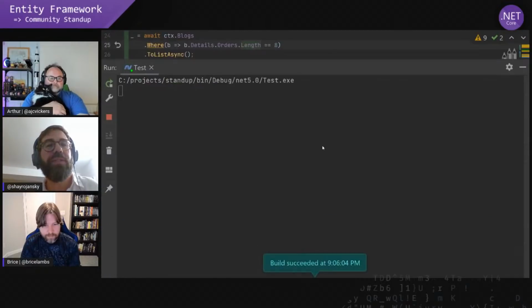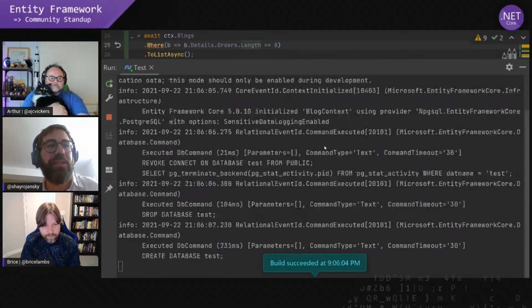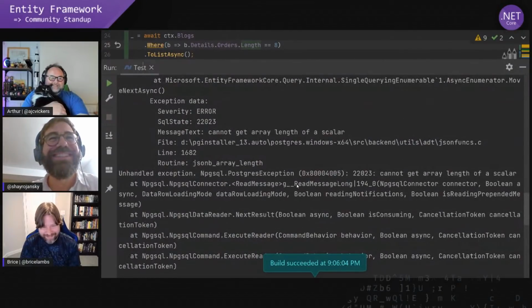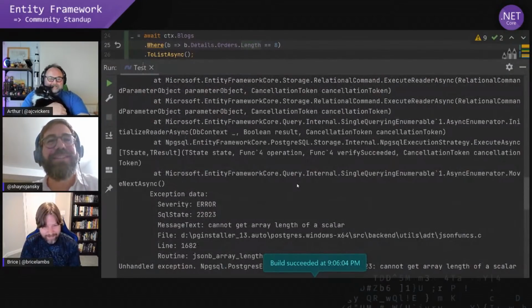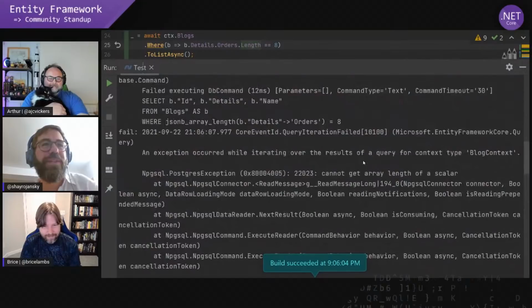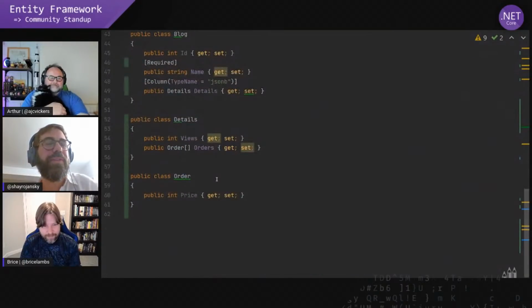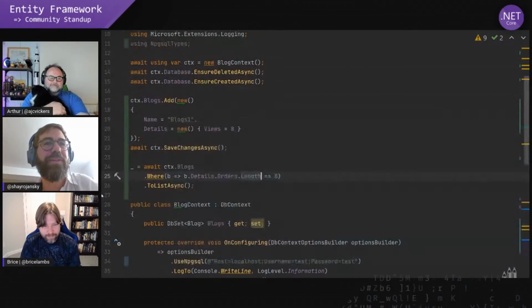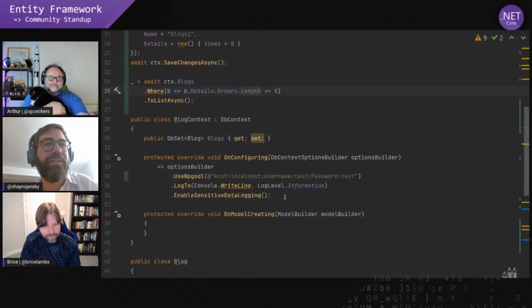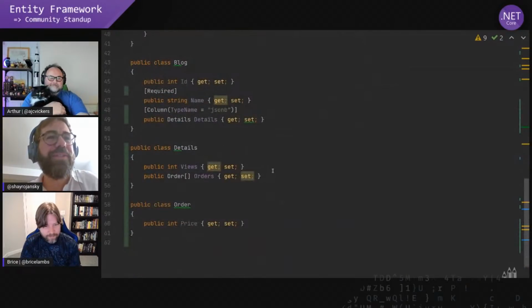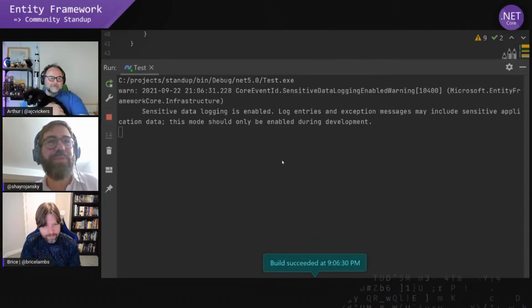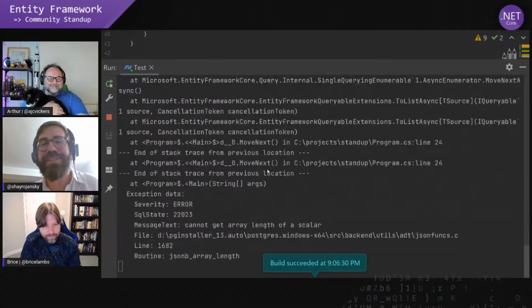So if you look at this, the provider knows how to translate this as well. Oh, or it doesn't. Cannot get the length, the array length of a scalar. What have I done wrong? Is orders... where's the scalar here? Interesting. It worked before. It did work before. You'll have to believe me on this.